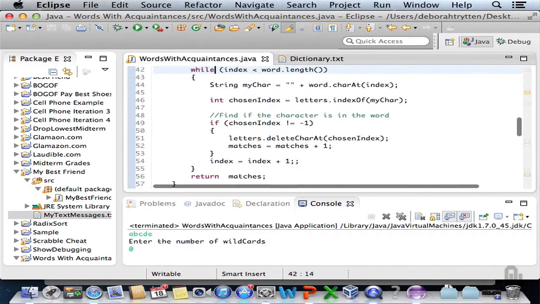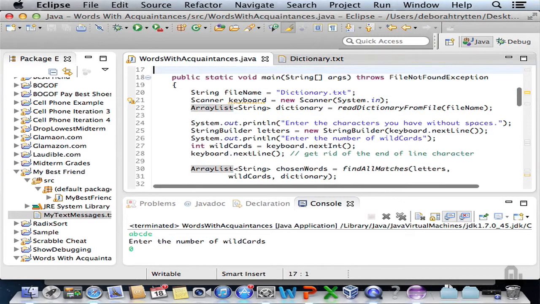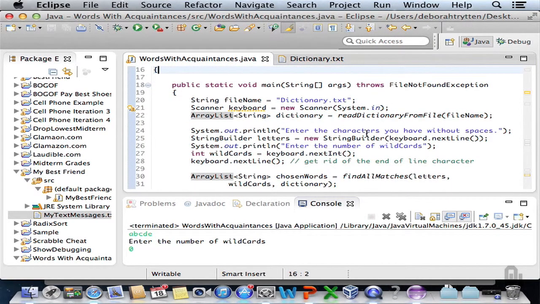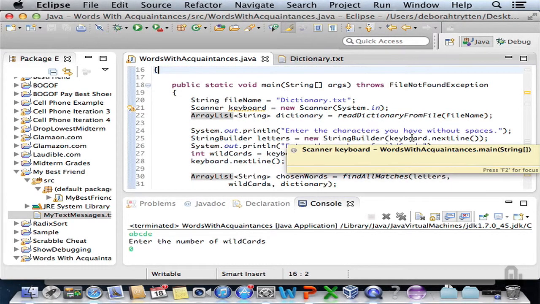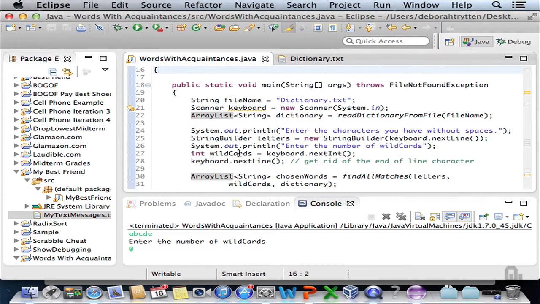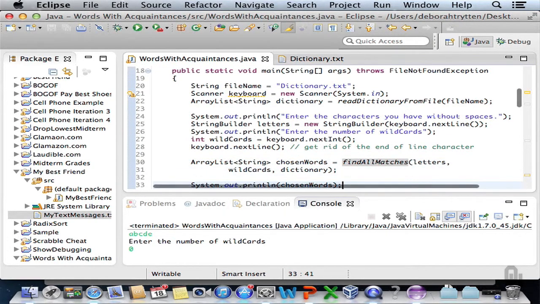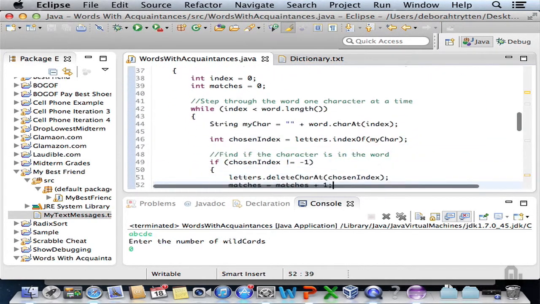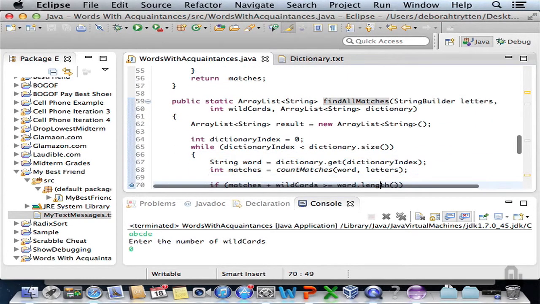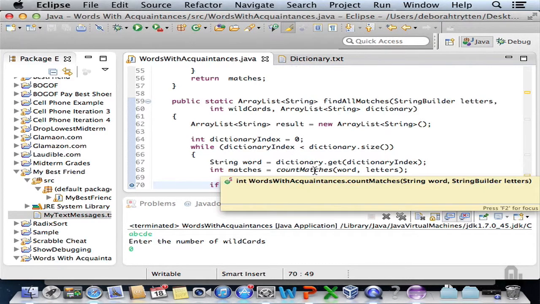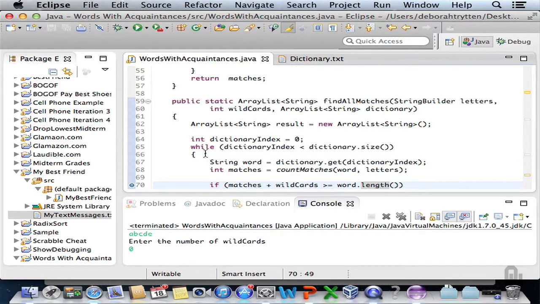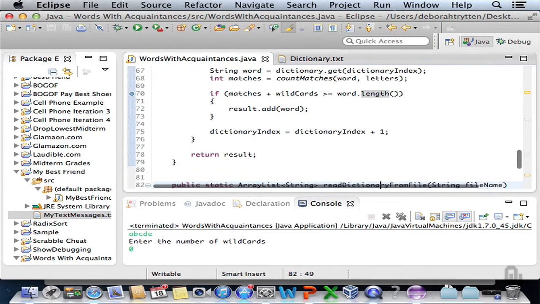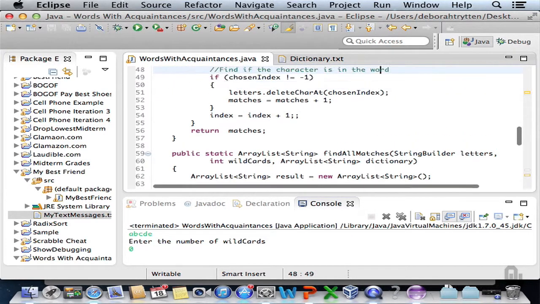So let's start at the beginning. Where did letters come from? Well, letters came from the main program. Remember, we created a new string builder here from the keyboard input. That looks good, no problem with that. We passed it to Find All Matches. And inside of Find All Matches, we passed it to Count Matches. So notice that our thought that Count Matches was okay really wasn't correct. It turns out that Count Matches may be the source of our problem because letters is what's getting wrong.